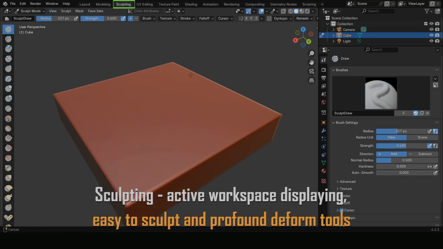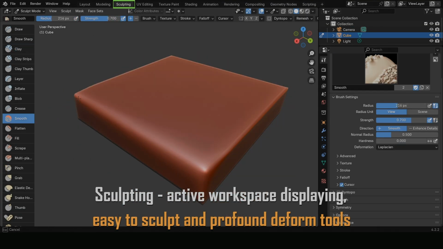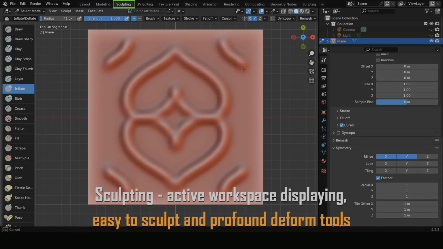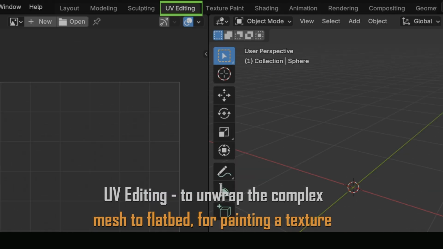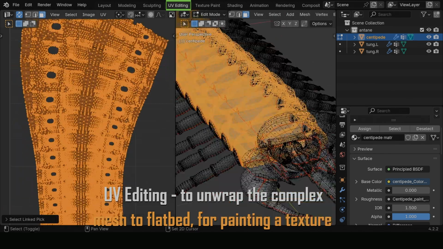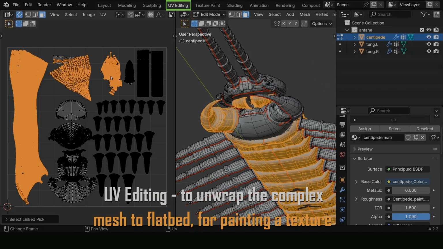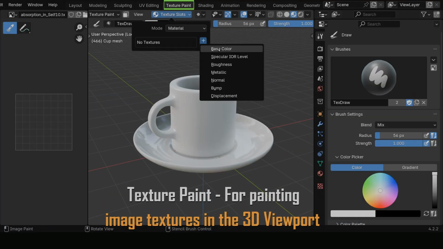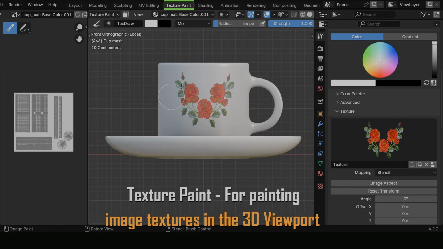Sculpting. Active workspace displaying easy to sculpt and profound deform tools. UV editing, to unwrap the complex mesh to flatbed for painting a texture. Texture paint, for painting image textures in the 3D viewport.